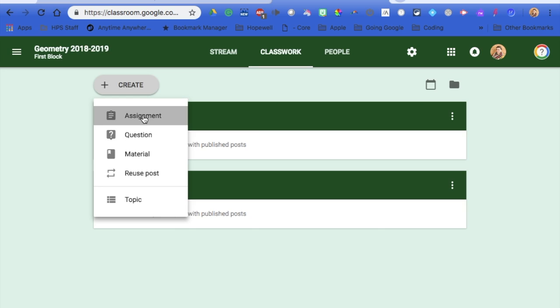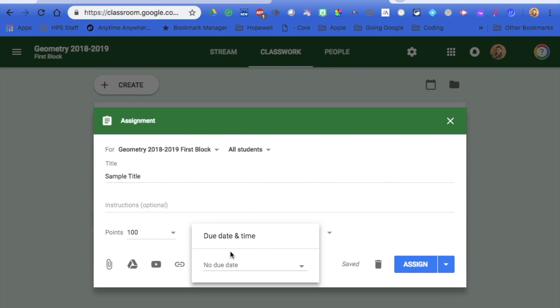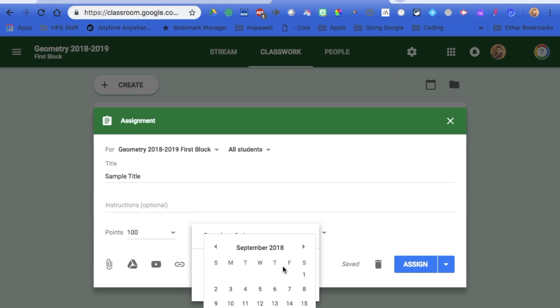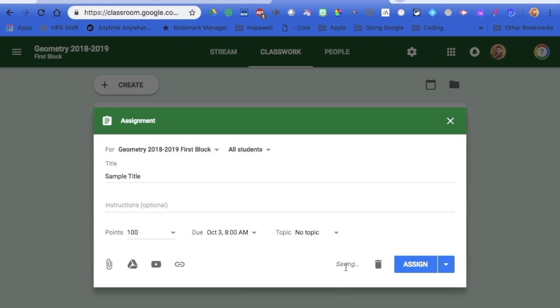Lastly is an assignment. When you add an assignment, you must give it a title. You can assign points. You can assign the due date. The minimum due date is 24 hours. You can also assign a time. So let's say 8 o'clock a.m. And you'll notice this is saving as you push it out. You'll also want to get in the habit of assigning a topic. So I'm going to push this as warm-ups.